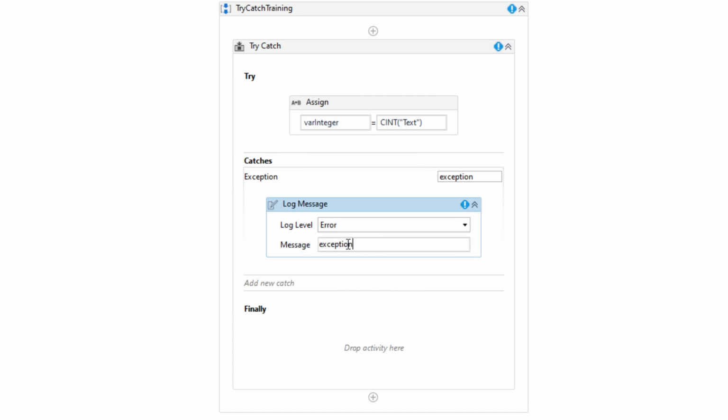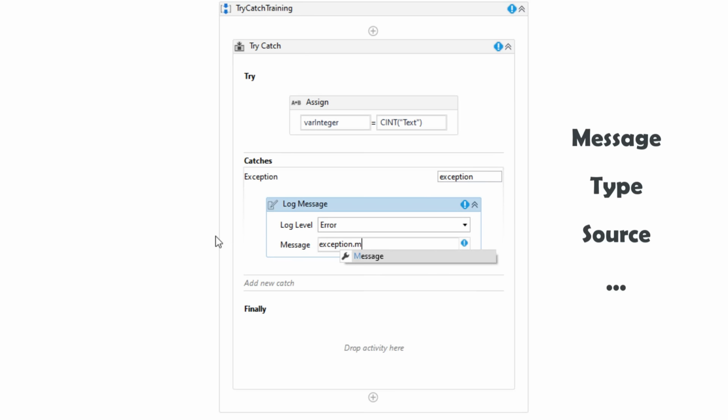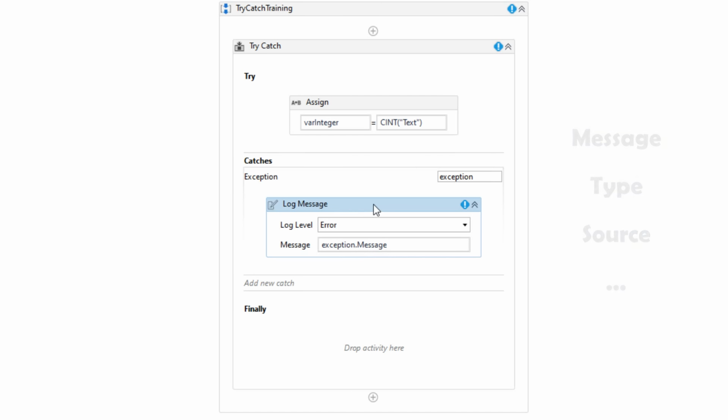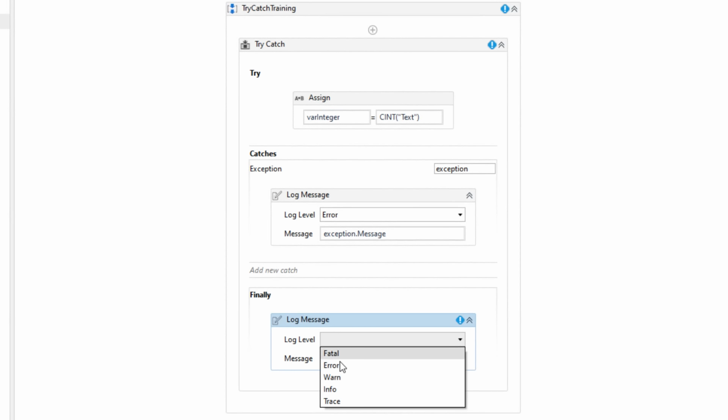For this I write exception. Exception is the variable, which is automatically defined in this field. You can rename it as you like. And for this variable there are different properties, which I mentioned at the beginning. I will use message property to get the exception message. I will add also a log message activity in finally part.